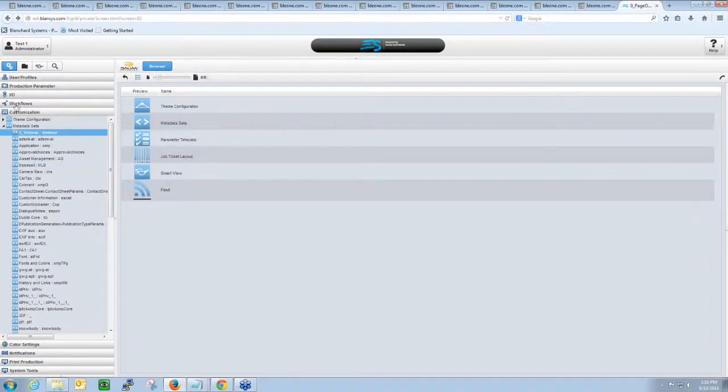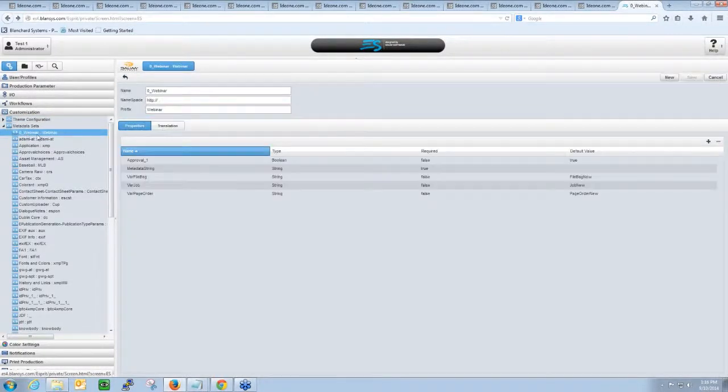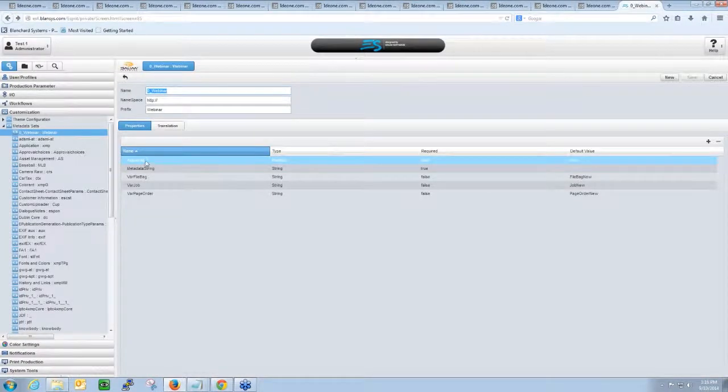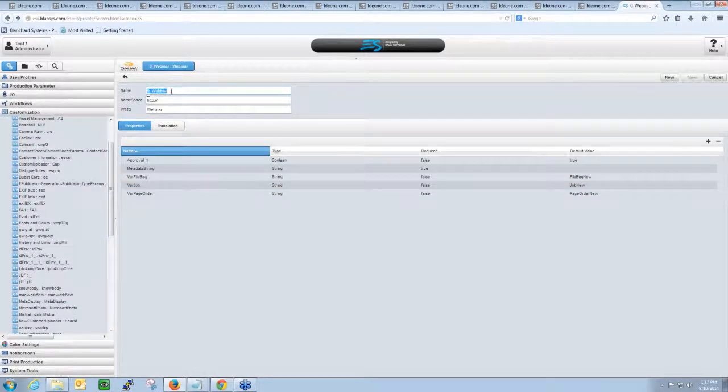For our purposes inside of ES, if we navigate to Administration, Metadata Set, OWebinar, the name is always going to be OWebinar. Looking back, we can see that the name is this category. So in every instance, we will call OWebinar, and the properties will either be approval 1, metadata string, var file bag, var job, and page order. Of course, you can always define your own, but for this example, it will always be OWebinar.